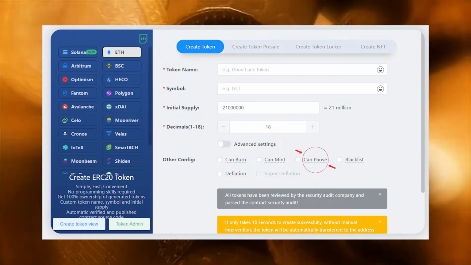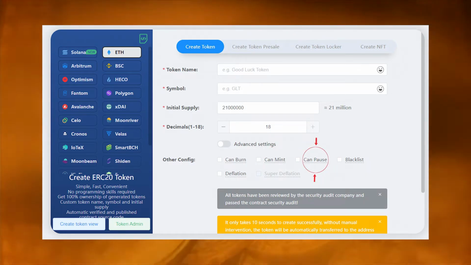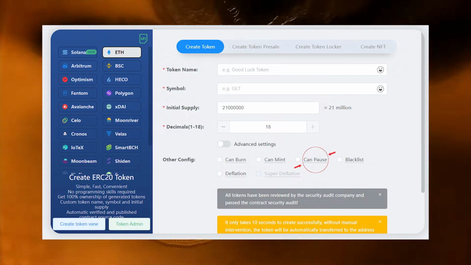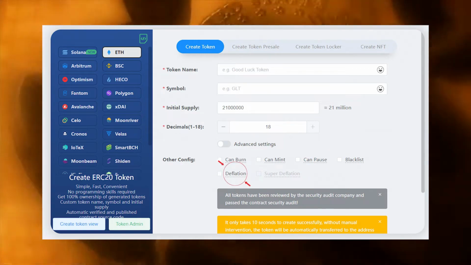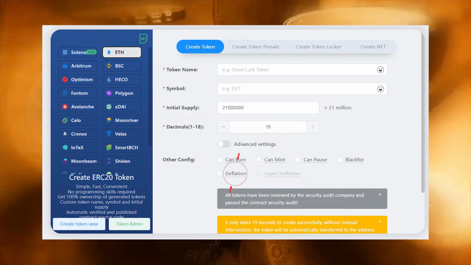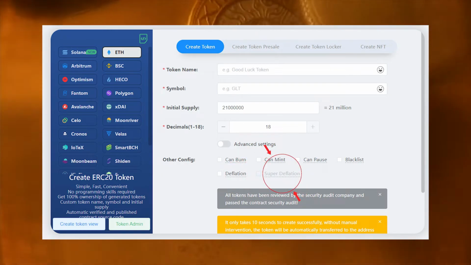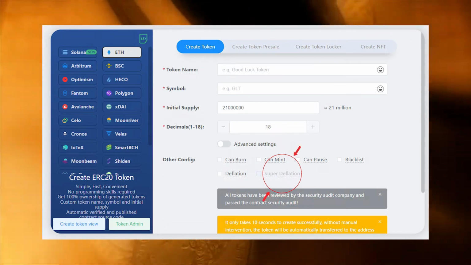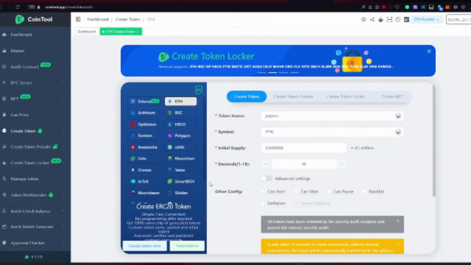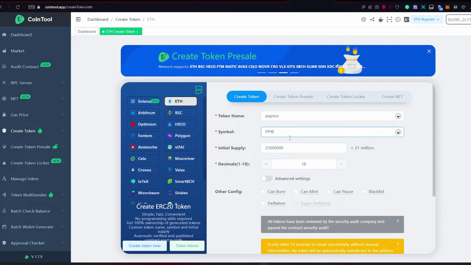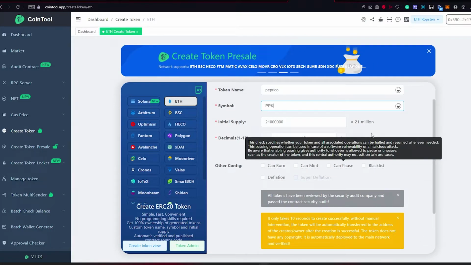Pause, the ability to halt all token operations, useful if a critical vulnerability is discovered. Deflation, a fee is charged for each transaction involving a token, which is then burned. Super deflation is a sped-up version of the deflation function. It is not required to fill out all the fields. In our case, the test token was called Paprika Coin, and the ticker was PPK. The remaining options were left with their default settings.